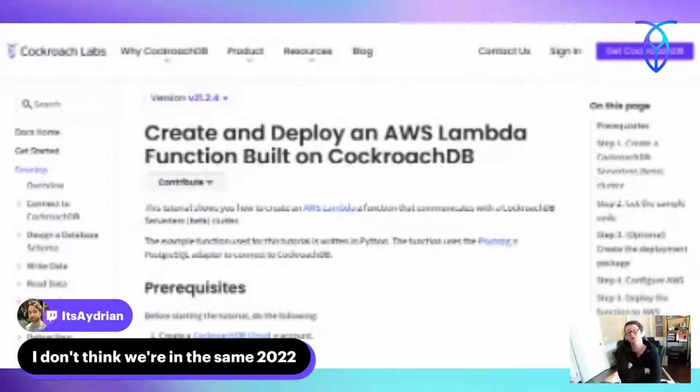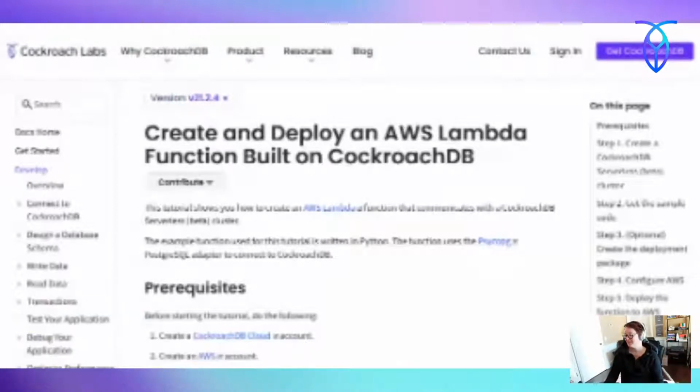We could just open this up and do an open source cry out. Let's just cry this one out. Okay. So it's about how to create an AWS Lambda function that communicates with the CockroachDB serverless beta cluster. It's a very emo show today. It totally is. Here we go. There you go.